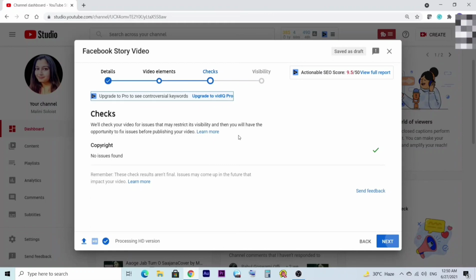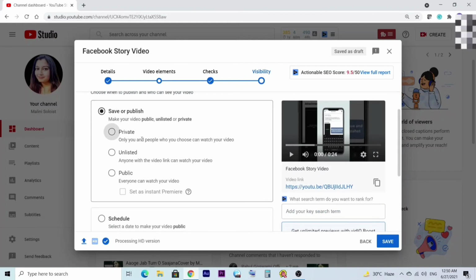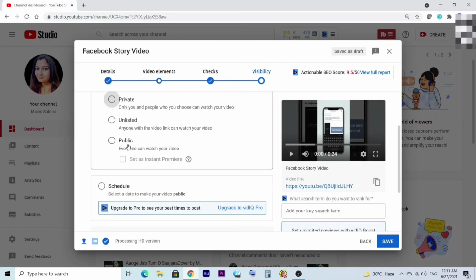So I'm just going to click next. Here's the visibility section. There are three types of visibility: private, unlisted and public. If you choose private, nobody will see this video. If you choose unlisted, only people who know the link of this video can view it. And if you choose public, that means everyone can watch this video.